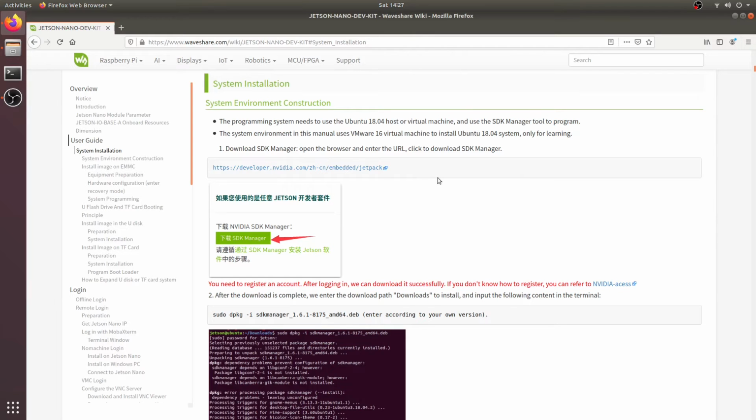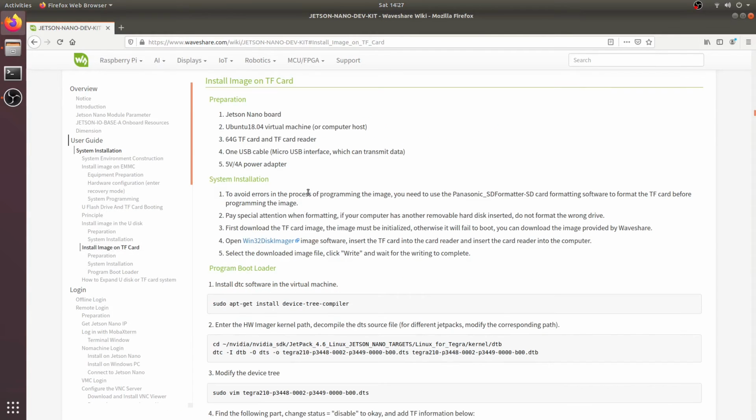Before we see how we can install Jetpack on the SD card, first let's go through this wiki page. On this wiki page, let's click on install image on the TF card. Now if you read all these points, you will notice that at the third point they say first download the TF card image. You can download the image provided by Waveshare, but there is no link given by Waveshare. I have gone through all the sections of this page and the whole Waveshare website, but I have not found any link or any page which says download the TF card image.